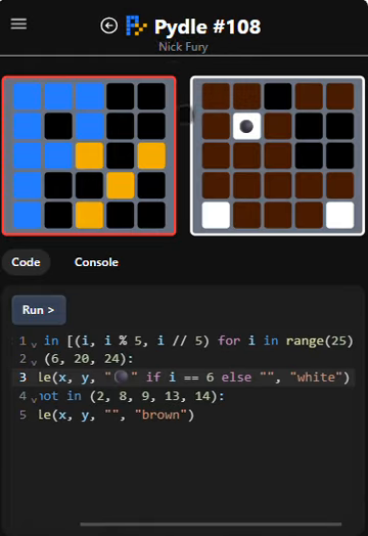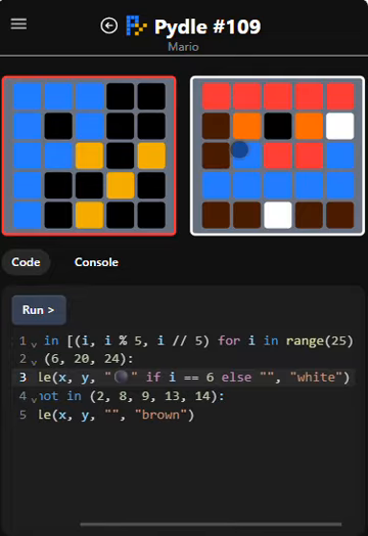I would encourage you to have a go at solving Mario. There's quite a lot going on, lots of different colors, but it's quite a fun one. And I will see you again tomorrow with a solution.